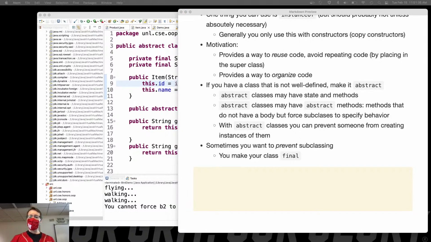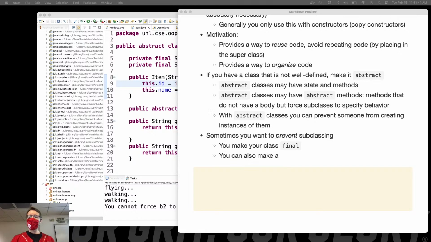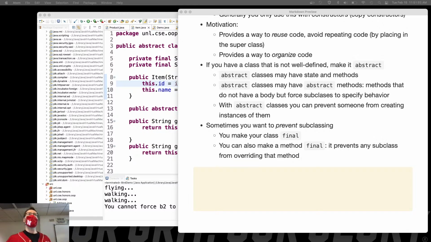You can also make a method final. It prevents any subclass from overriding that method. So instead of making it so that you can't inherit that class at all, you can be more precise. Yes, you can go ahead and subclass, say, an integer, but you can't change what addition means, right? If you want to be a little bit more specific. By making the addition method final, you're not able to change it in the subclass.